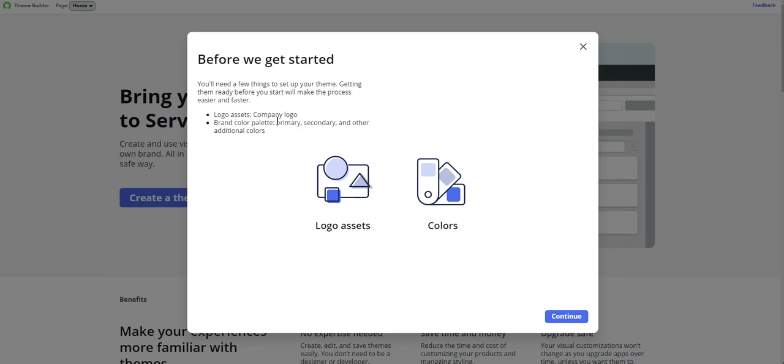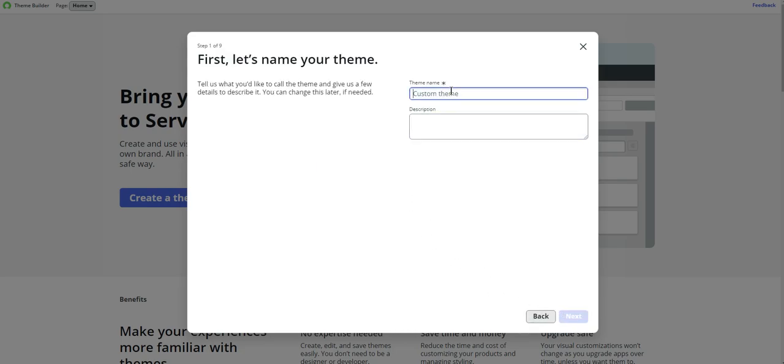And the brand color palette, so what colors you want. You can go get those color codes and plug them in, unless you want to use the color picker. We'll click on continue and we'll name our theme. We'll call this YouTube theme, and we can add a description if we would like to.